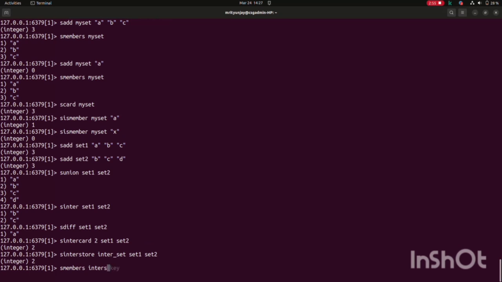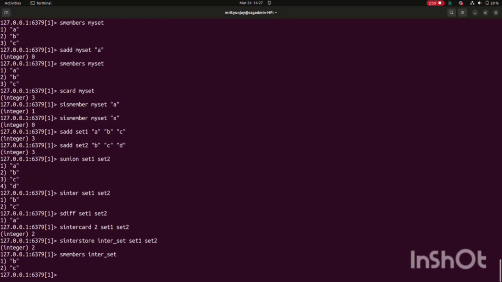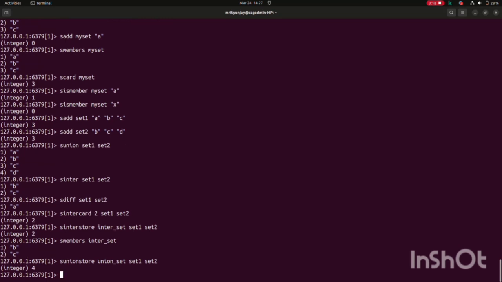Okay, so now you can fetch the members of this set. So here it will return, yeah, SMEMBERS interset. Yeah, it's returning B and C because these two are common between these two sets. Okay, now you can store the union as well. For that you should use SUNIONSTORE, then union set, then set 1, set 2. So it will store the union of these two sets in union set. Okay, so see the members of this set with SMEMBERS unionset.